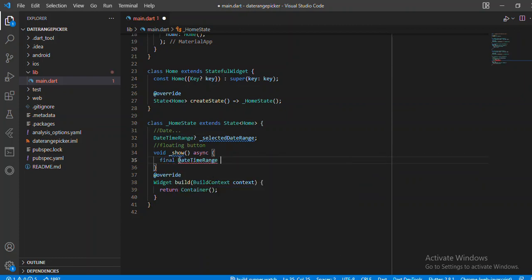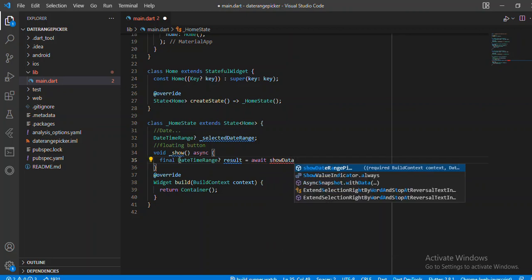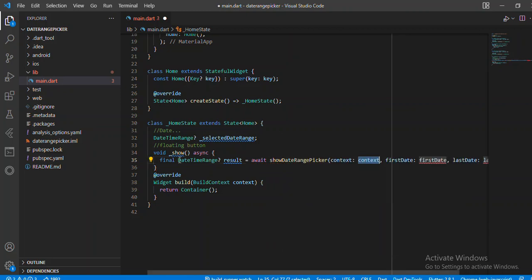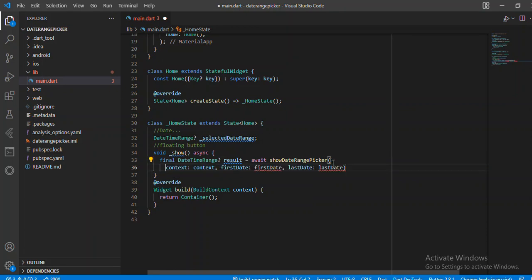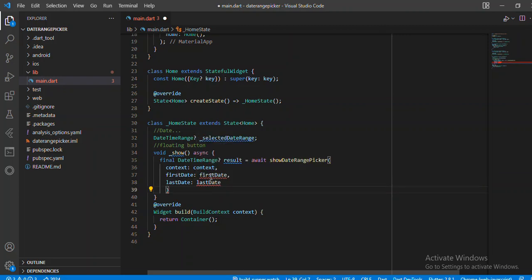So the final date range that we try to pick into our app this time around is going to be giving us the result, and that result we're trying to pass into the show date range picker in our application. Remember, these are some of the things we really have on our app, and we need to pass them in, like the start date and the end date.